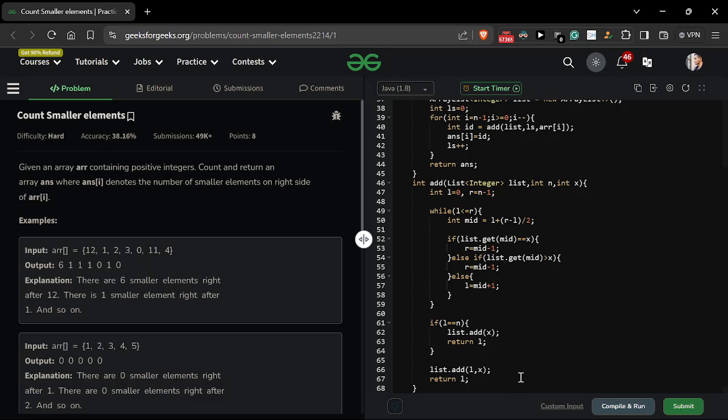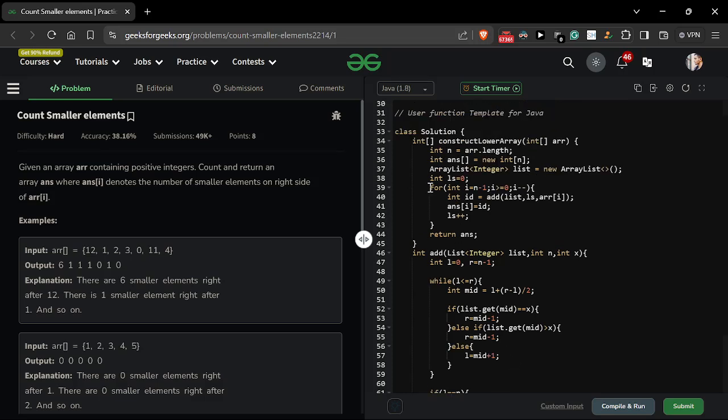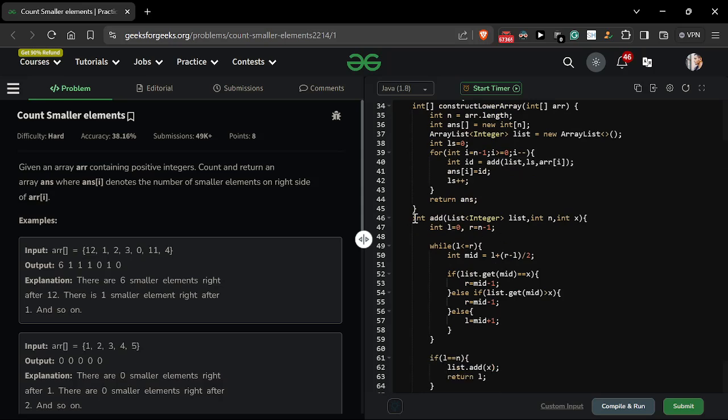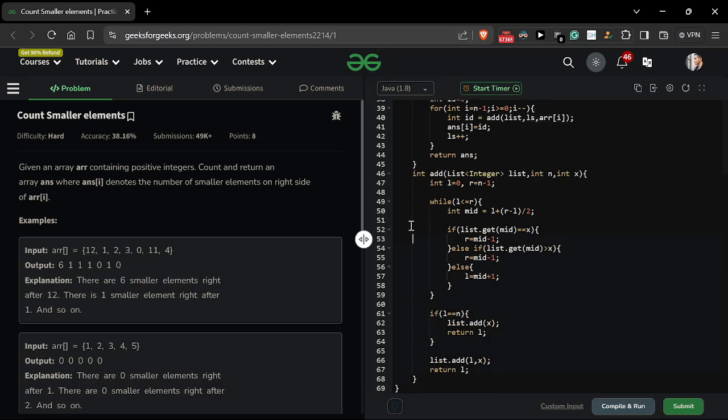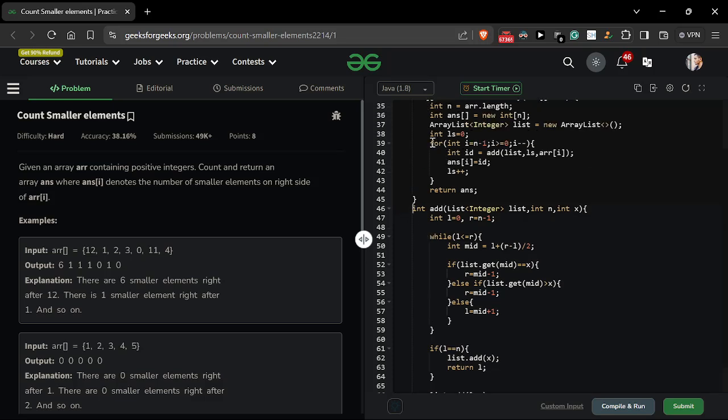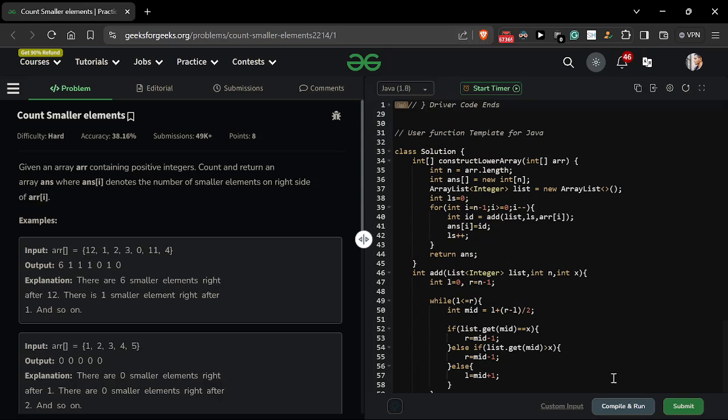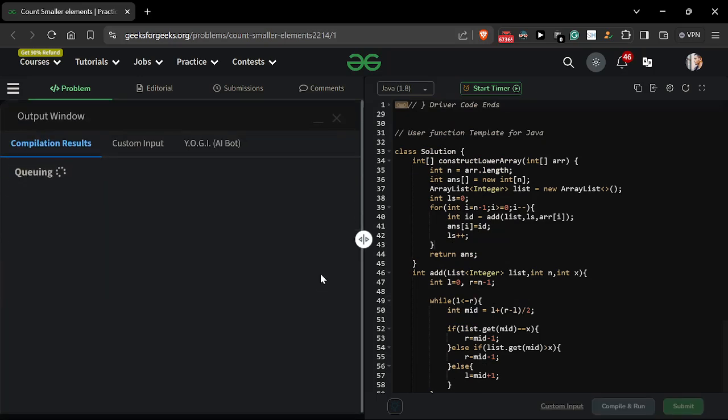So that's the approach. Now the time complexity. As you can see, we have a for loop, and inside this we have the add function. The add function's time complexity is log n, and the total time complexity is n log n, and space complexity is order of n. So let's submit this code.